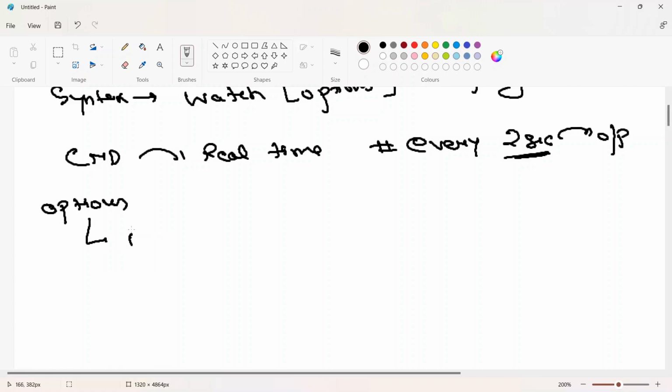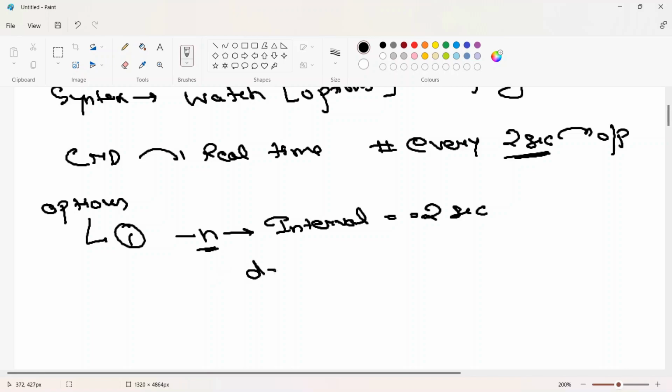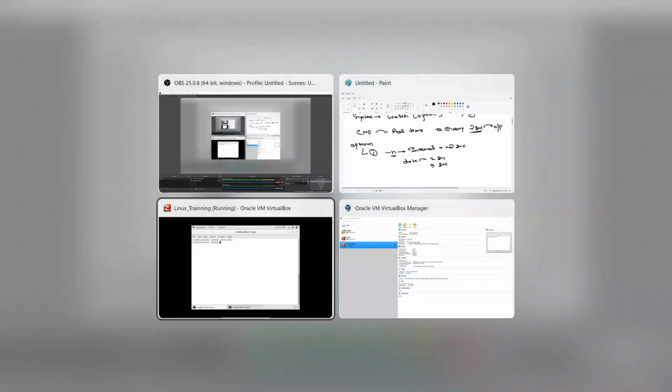The very first option we're going to discuss is -n. -n means interval. By default, the value of this is 2 seconds, but we can change this also while running the watch command. So let's say I want to run my date command every 1 second, or let's say every 5 seconds. So let's test how we can do that.